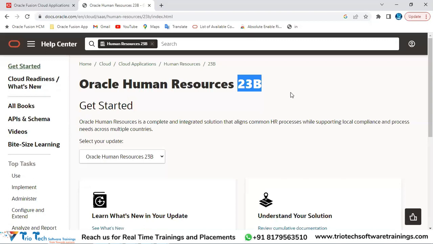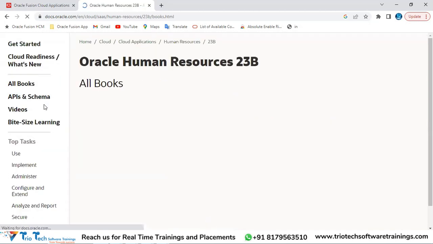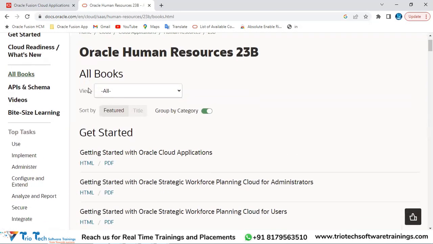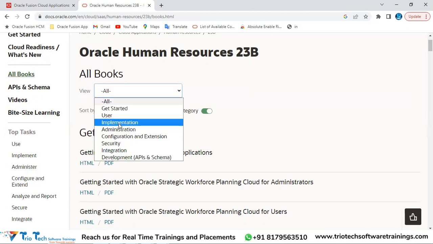Once you come here, if you want to access the Oracle documents, go to the left side available options here, team, and go to all books. Here we have something called all books. And here, team, you can filter with your option. Do you want implementation guides for all the modules like core HR, absence, payroll, talent, or you want administration guides, or you want user guides, what you want. You can filter them accordingly here, team.